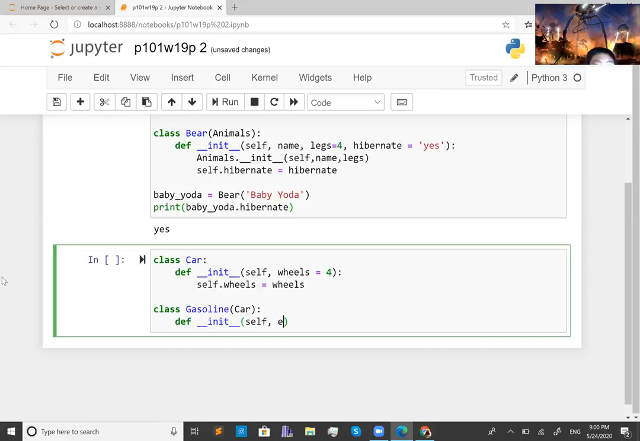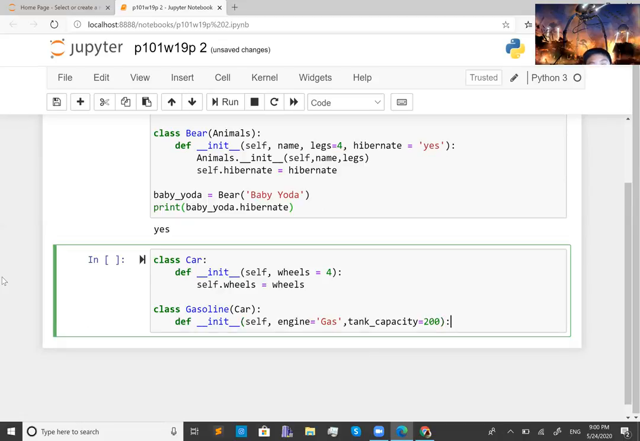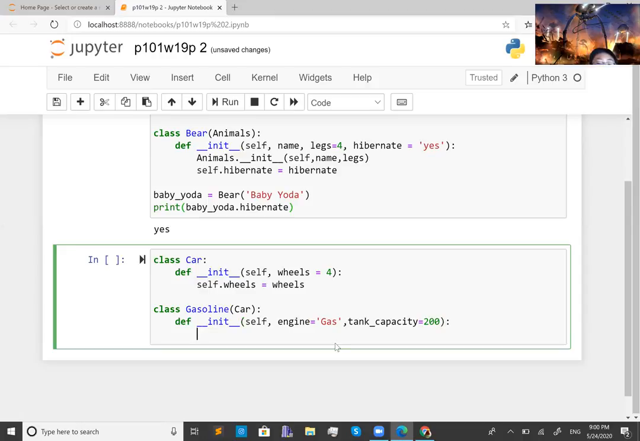And then self.engine equals gas. And then the tank capacity equals 200. I don't drive a car, so I have no idea what it is, but I keep, oh wait, gasoline, this is capacity. Yeah, because you refill cars.